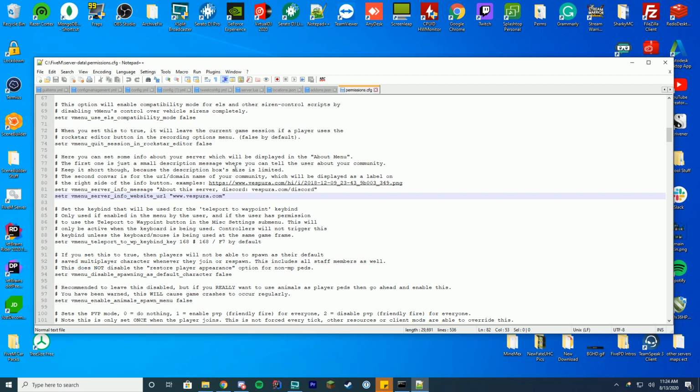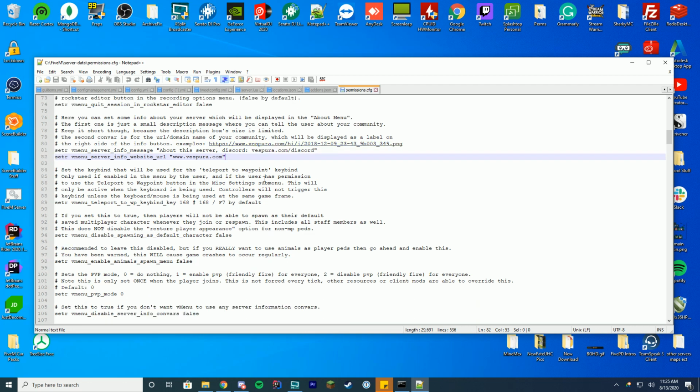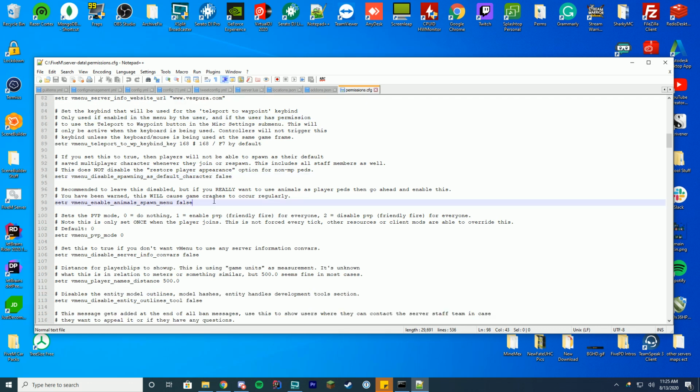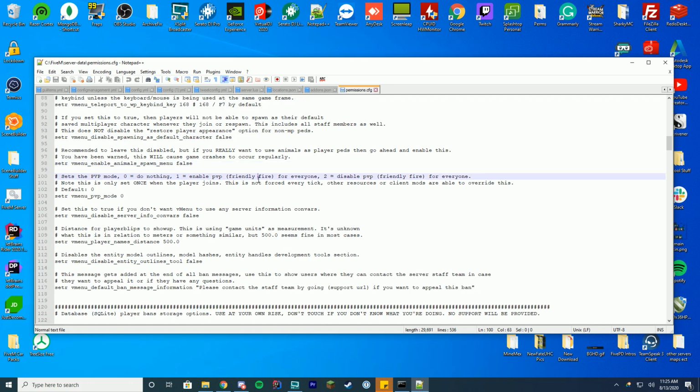So you can set this all up for your community. They give an example location for that as well. What should be the key bindings for teleportation to waypoints and stuff if it's not disabled? Should you spawn as a default character? Are animals enabled in the spawn menu? What is the PvP mode?